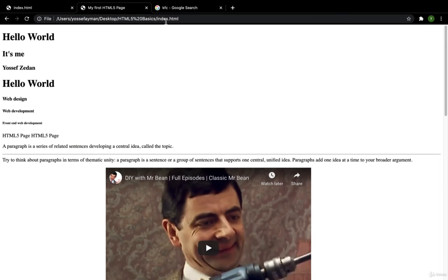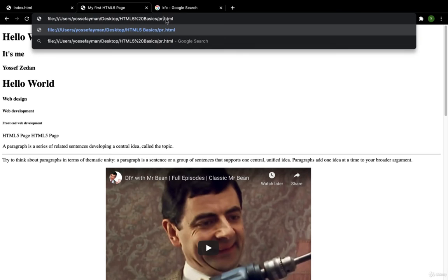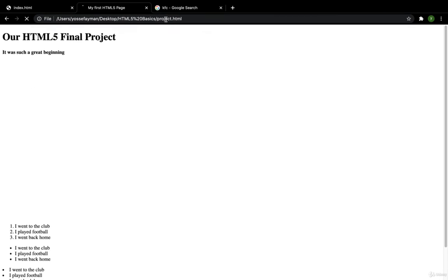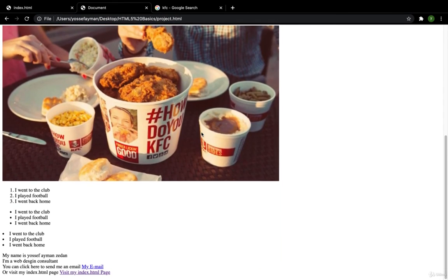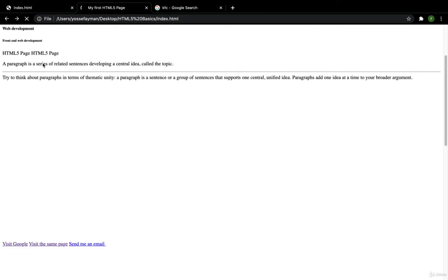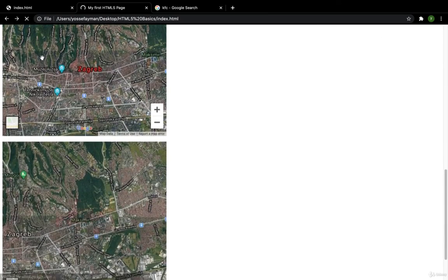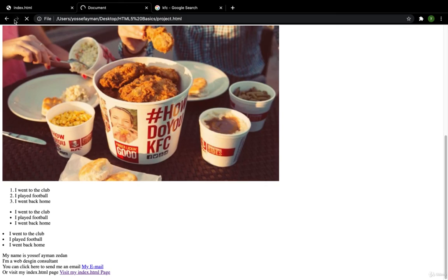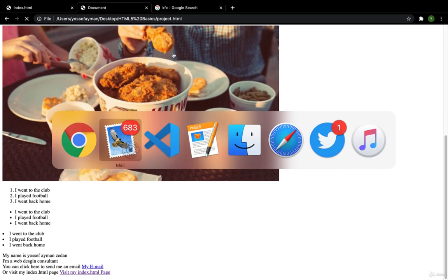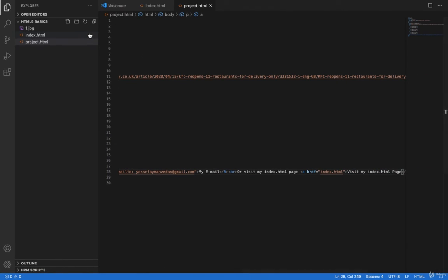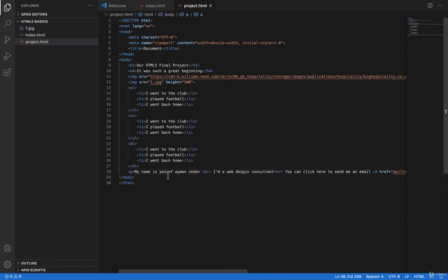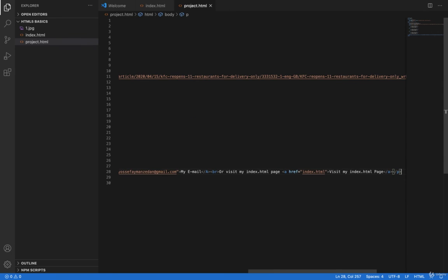Let's go back, or I can make here project. So here I am on the page. Okay. Let's see what we can add here. I can add here a contact form. So we can make here a contact form.